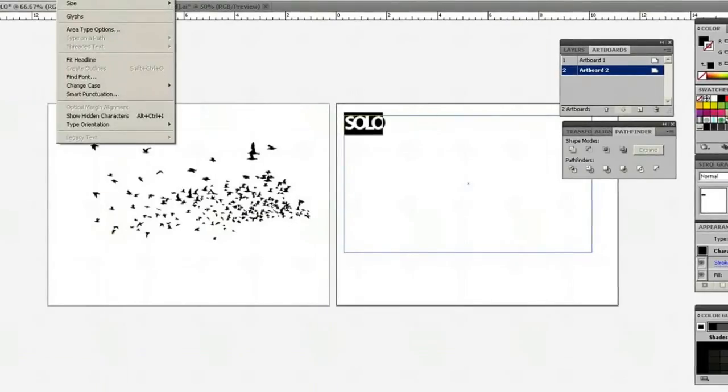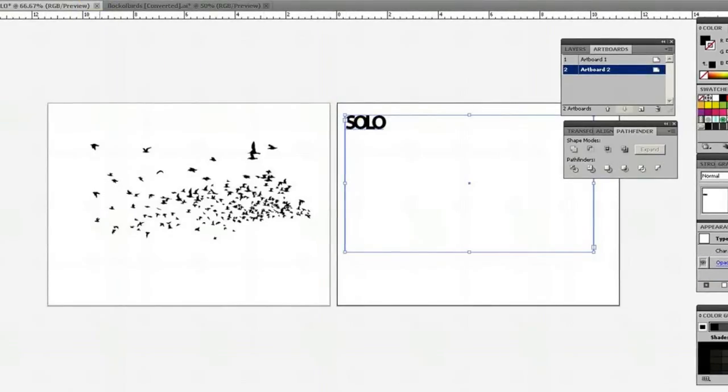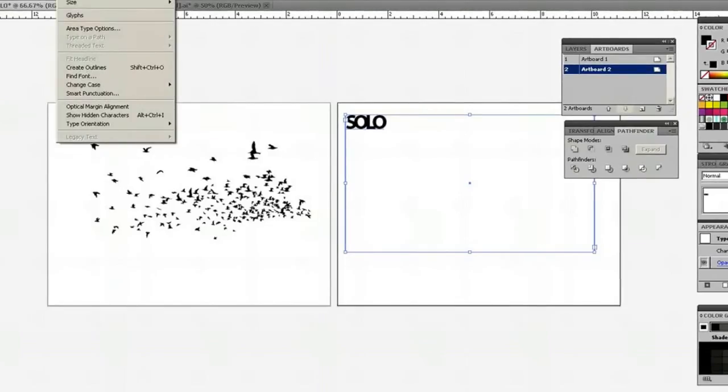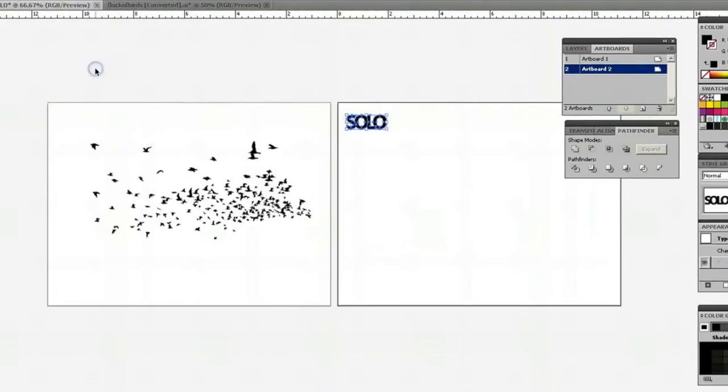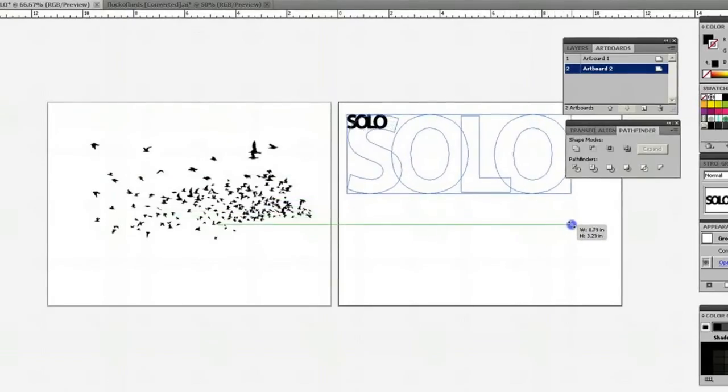You want to go to your type after you have it selected, and let's see. Sorry, I need my selection tool. So I'm just reselecting it with the selection tool. I had my type tool on still. So go back up to type. It doesn't have to be blacked out or anything. Create outlines, and now we have created an object out of type. This is no longer a functioning editing type object.